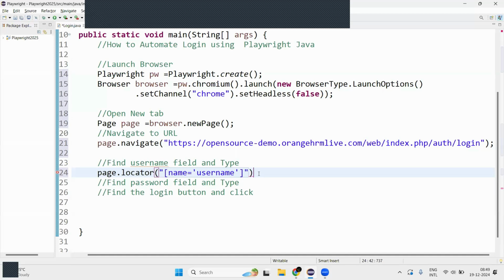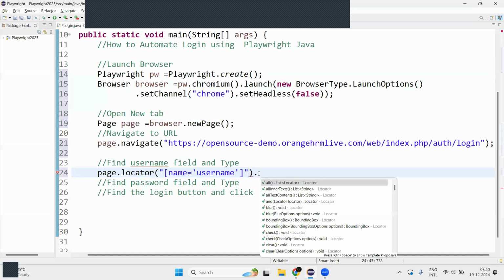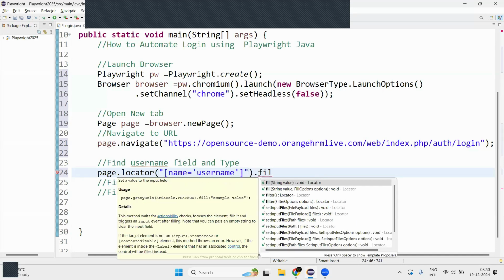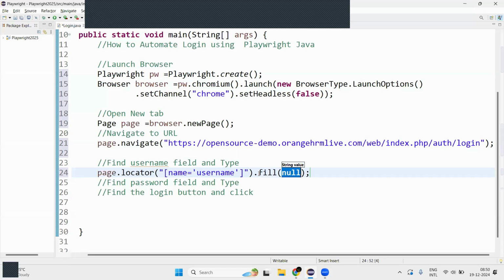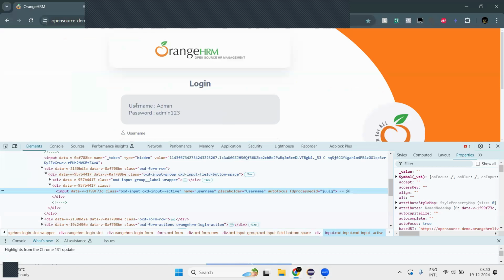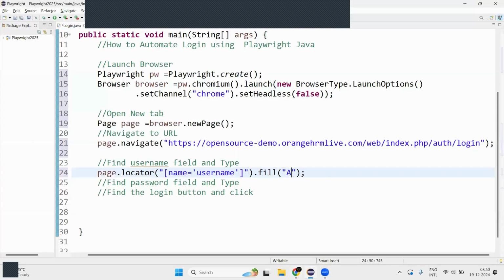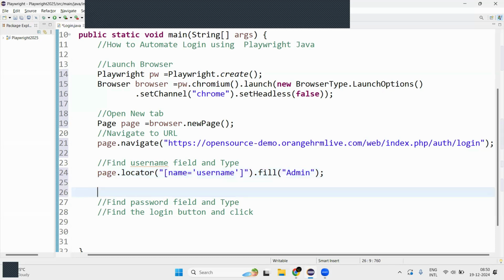Now we need to enter some keyword. We identified the element, then we need to enter some keyword over there. For that, we have a method called fill, right? Dot fill. It is asking you for the string value that you want to enter. Here, whatever the username value is, the username is admin, so you can pass the same admin. So you are identifying the username field and entering some values, right?